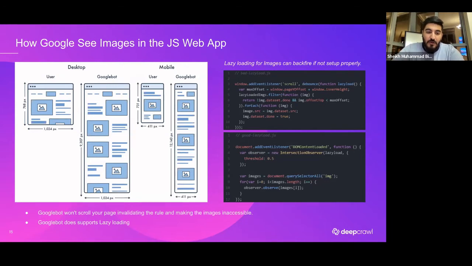So basically, Googlebot won't scroll your page, first thing, and Googlebot does support lazy loading. It's not like Googlebot is not supporting lazy loading. They do, but they are not able to scroll the page. They have to resize the viewport. So you want to make sure that your images are lazy loaded, but not with the scroll identifier, but more of a listener which can be tied to the content loading with the DOM. When it completes, you just show the images.